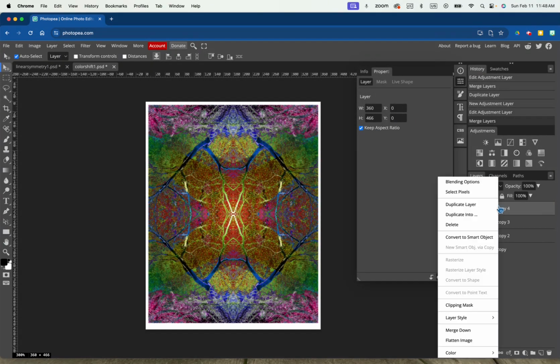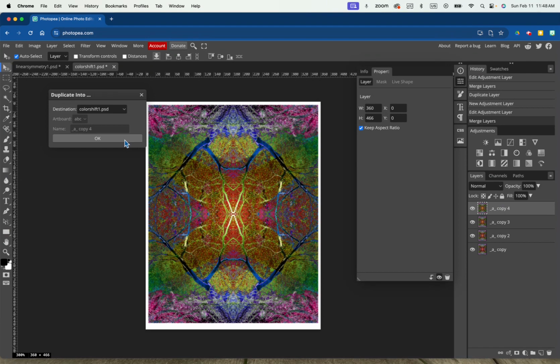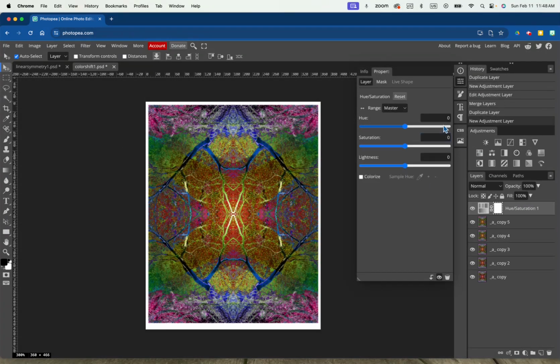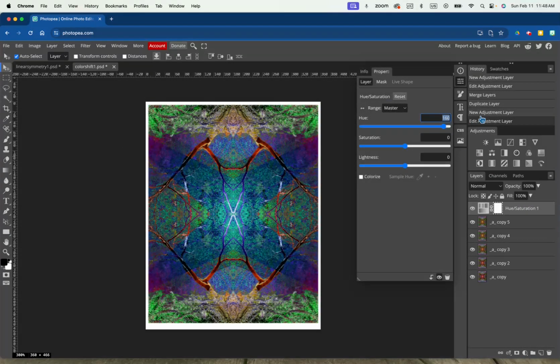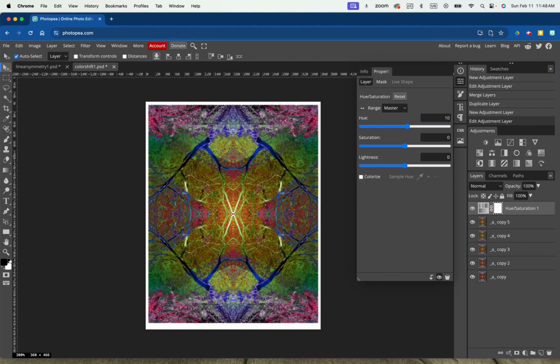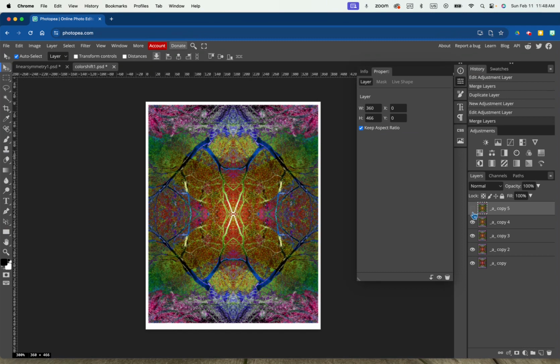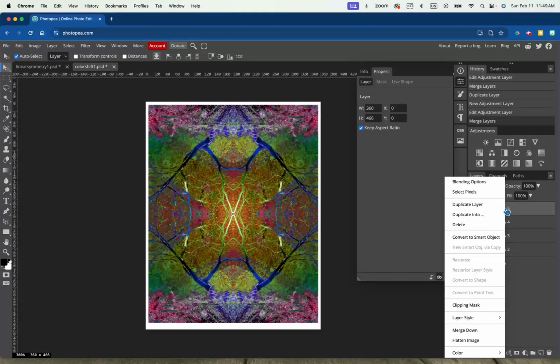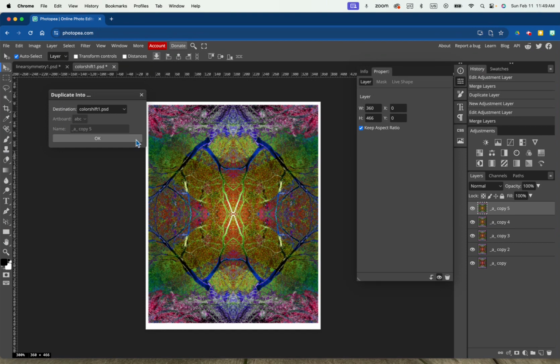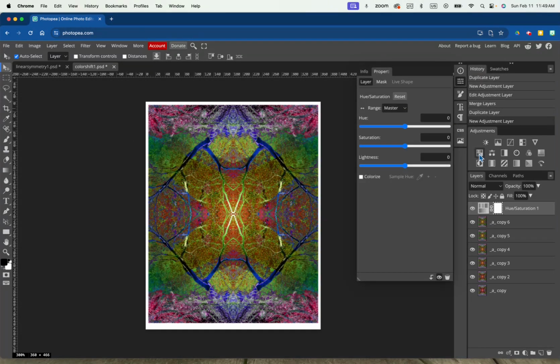Do it again. Duplicate into, hue saturation. Oops, don't get tricky. Type 10, merge down. Okay. And you can start seeing, I can click and drag on these little eyeballs or do them one by one. The color shift is happening here. Just don't forget, duplicate into, hue saturation 10, enter, merge down.